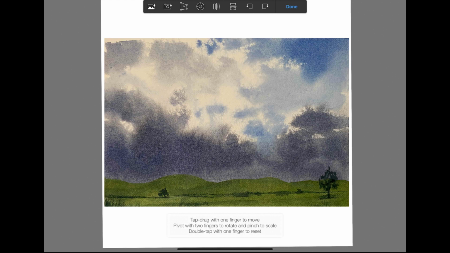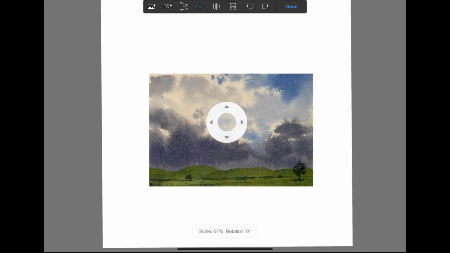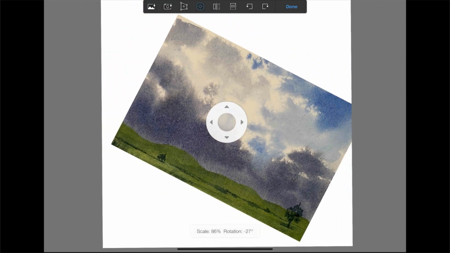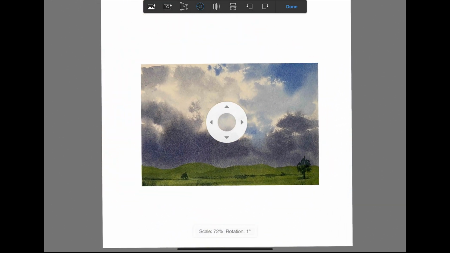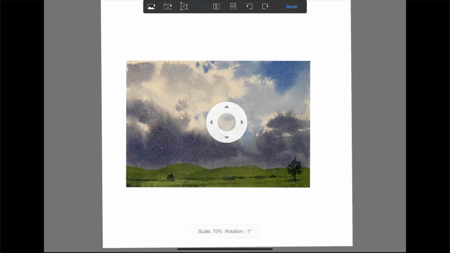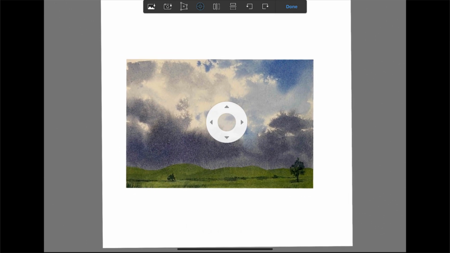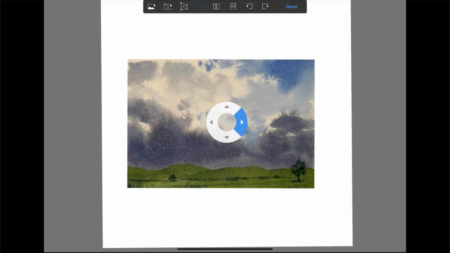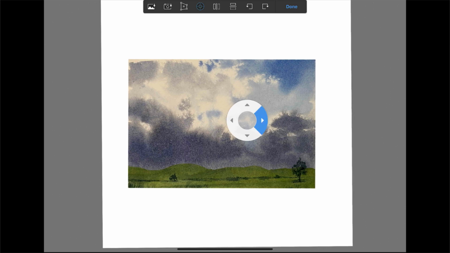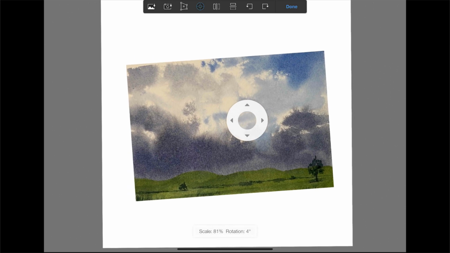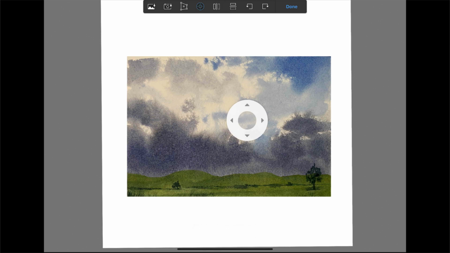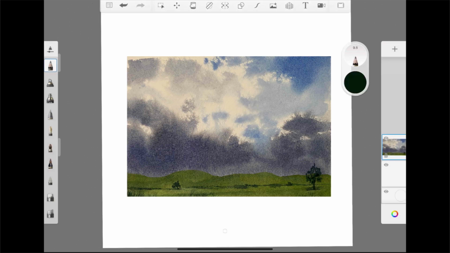So to do that, I use this icon right here, which is the Transform tool. So I can use gestures to resize and rotate the image. I'm just using 2 fingers on the screen to drag it and position it as I like. If I need to do some fine tuning, I can use these little arrow buttons to nudge it 1 pixel over, or I can simply use my fingers to reposition it. When I have it where I want it and in the orientation that I want, I will click Done.